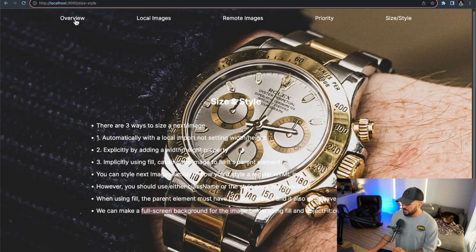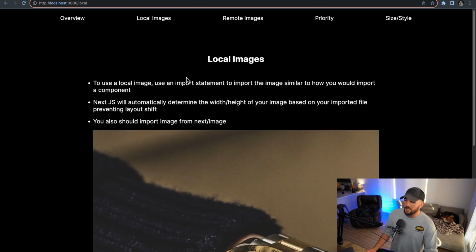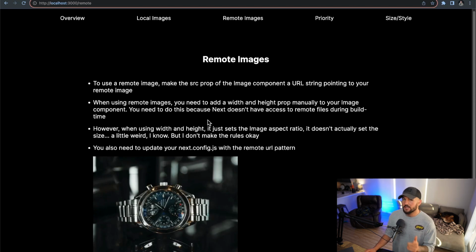So images within Next.js. Next.js gives you this image component to provide various optimizations, including serving the right size, preventing layout shift, lazily loading them, and having on-demand resizing and responsiveness. For local images, you can just import that image locally from wherever it's sitting within your project, just how you would import any other image, and then set the src prop to that image. And then Next.js can automatically determine the width and the height of that image. But with remote images, you set the src to be the path to whatever your hosting platform is of where that image sits. But then you do need to set the width and height on that image, because Next.js won't know about the image during build time.